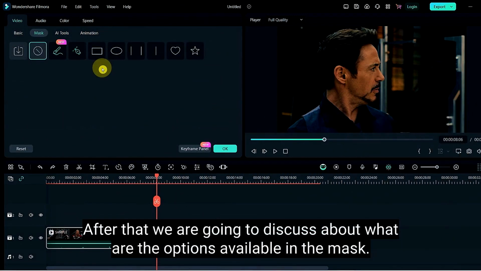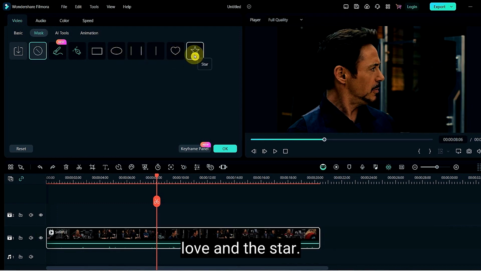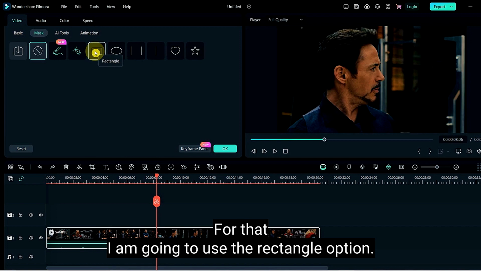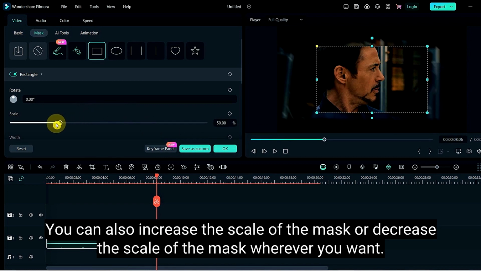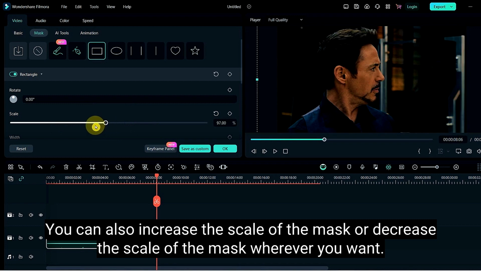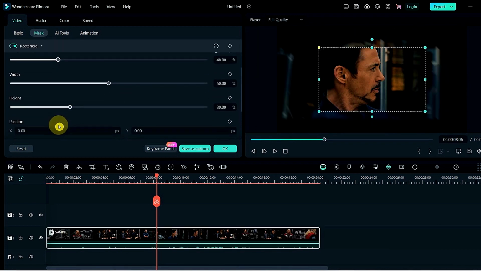After that we are going to discuss what the options available in the mask are. In that you can see different types of options like rectangle, circle, parallel lines, linear, love and the star. For that I am going to use the rectangle option. So in that you can see the rectangle is masked in my video. You can also increase the scale of the mask or decrease the scale of the mask wherever you want.